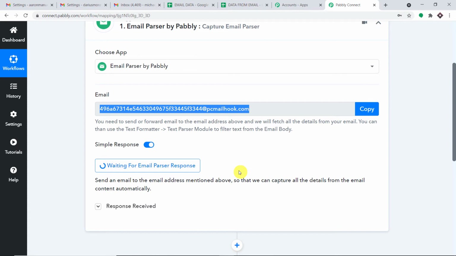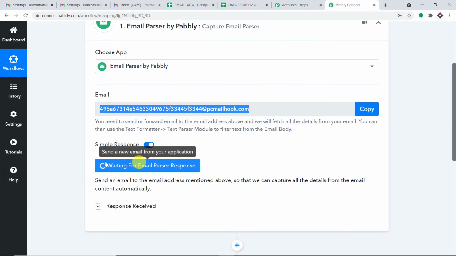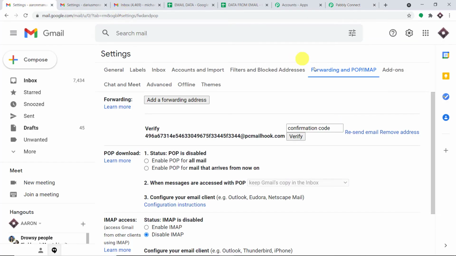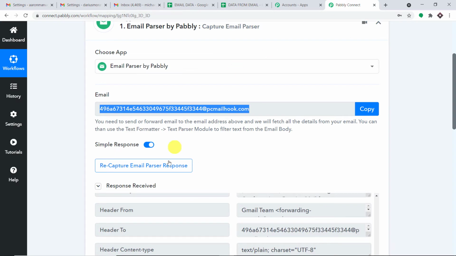So it is showing it is waiting for the data. If you remember correctly, unfortunately we had clicked on this button a little too late, before the confirmation email was sent. So once again, I'm just going to click on resend email. Okay, so once again, a confirmation email has been sent to this particular email address. I hope the concept is clear. Anytime new data is sent to this particular email address, it will be captured by Pabbly Connect.